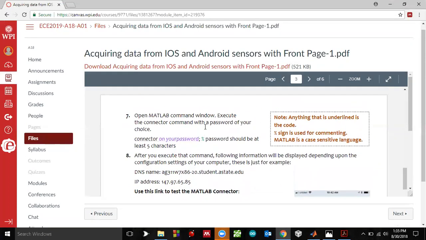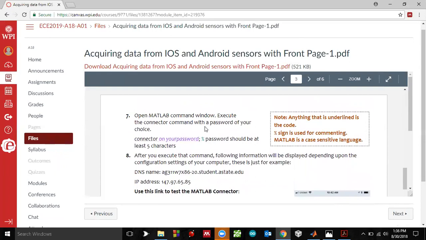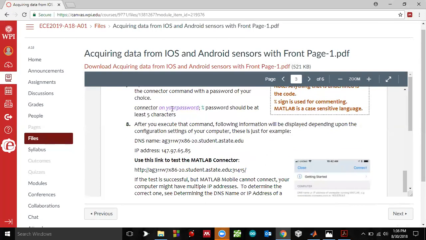So basically what you are doing, you are going to give your cell phone, whether Android or iOS, some name, some identity. Okay, and in order for that, you need to set up a password first. So connector space on space your password.